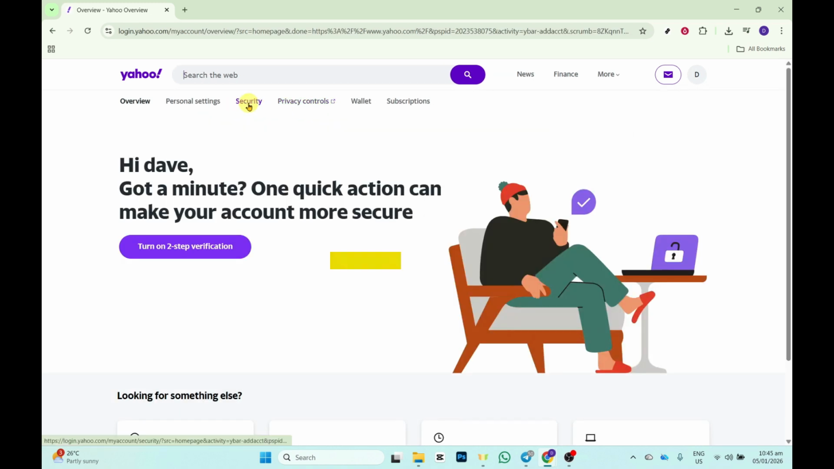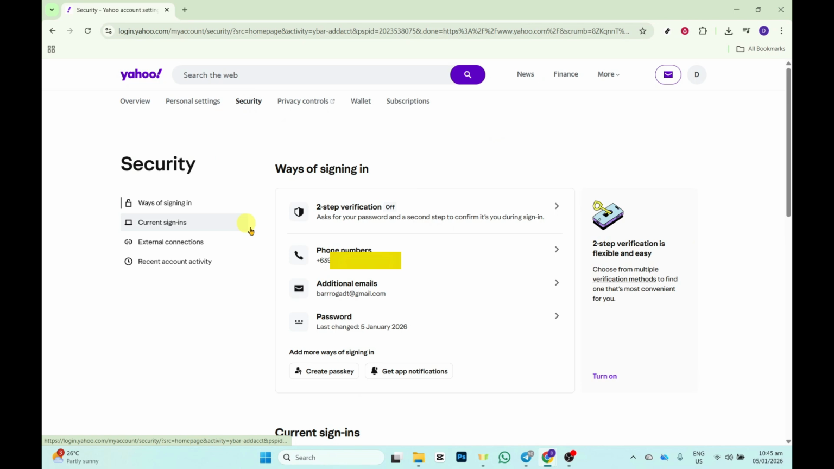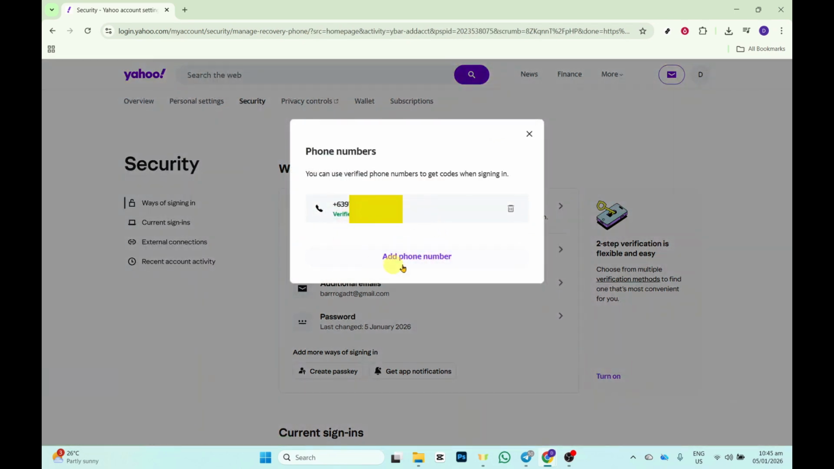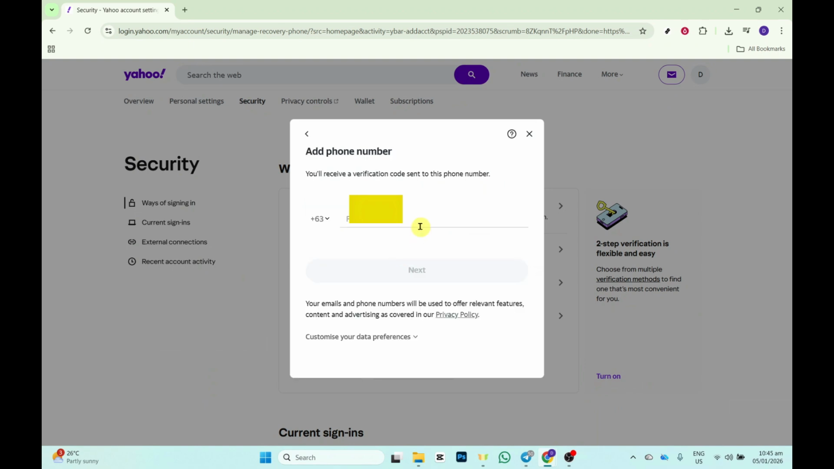The wording and layout may vary slightly by region, but you're looking for the area that manages your sign-in and recovery settings. Inside security, find the phone numbers option and open it. This is where Yahoo stores your recovery and verification numbers. Click Add Phone Number. If you see an additional Add Phone Number button or confirmation prompt, select it to proceed.